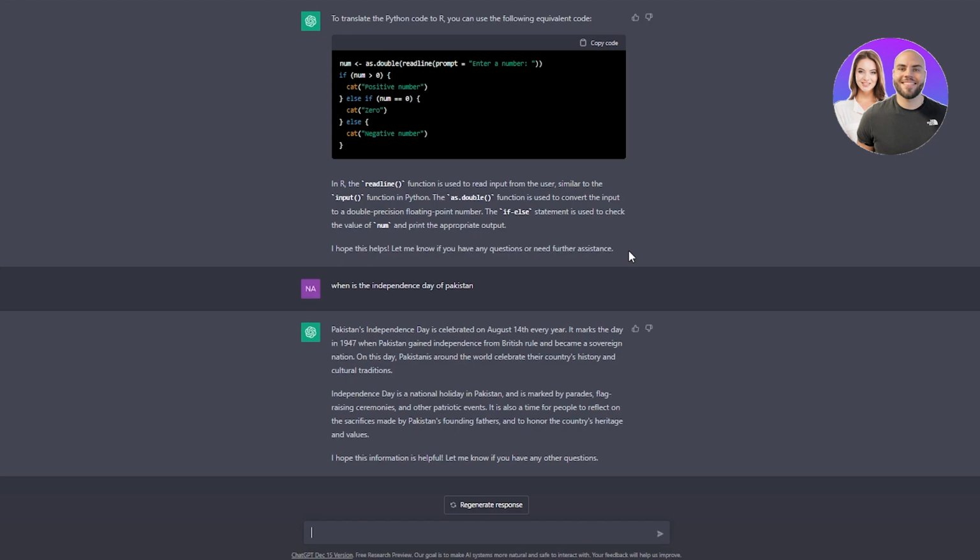The fifth method is to use it as a Linux virtual machine. Obviously that is for coders, and you can mess around with Linux if you want to. But yeah, that is basically the five ways you can use ChatGPT, and this is how simple and easy it is.